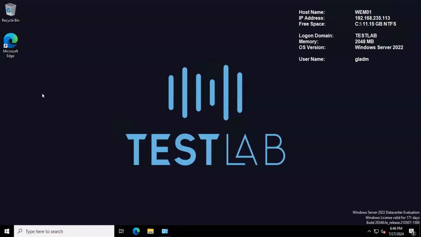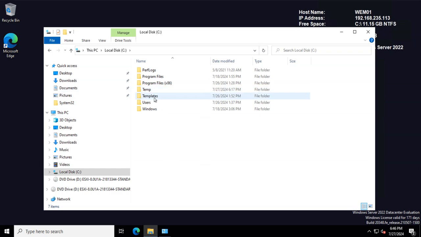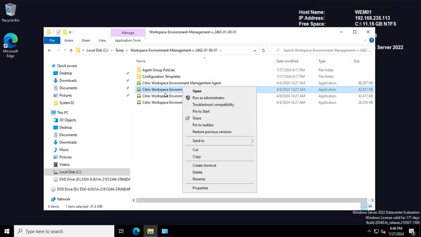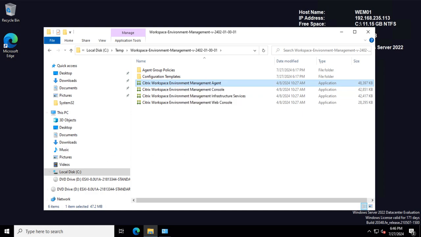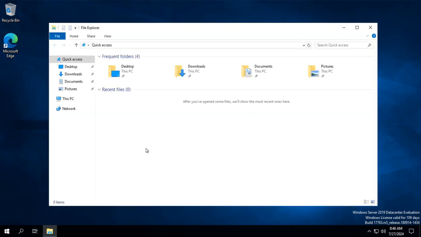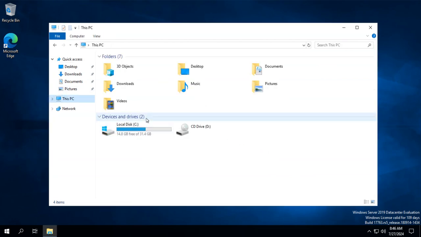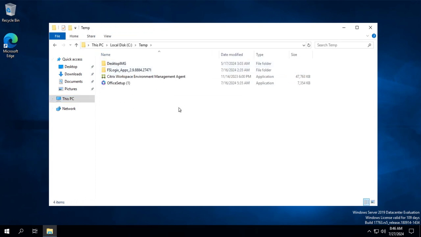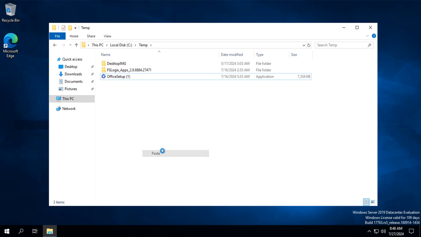I will need the new version of the agent. It's in the same folder. Where is it? So this one, agent. Wait. Copy. So we are still on the old version, no problem. Okay, this is the old one. Shift delete, and the new one.